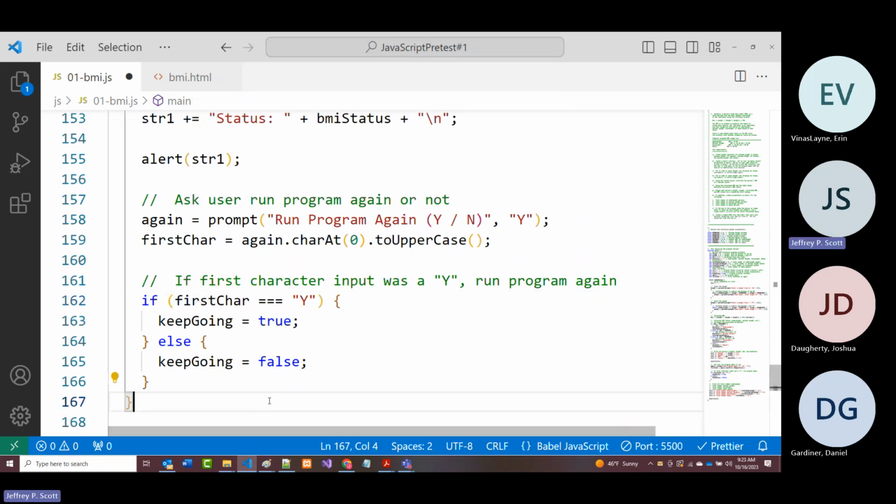So I'm asking you your height. I'm going to keep asking you until you put in a number between 12 and 96. Then I ask you your weight. I'm going to keep asking it to you until you put in a weight between 1 and 777 pounds. Then I figure out your BMI, your body mass index, to 2 decimal places. Then I figure out your BMI status of underweight, optimal weight, overweight, or obese.